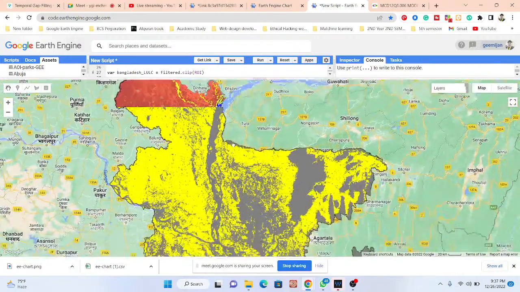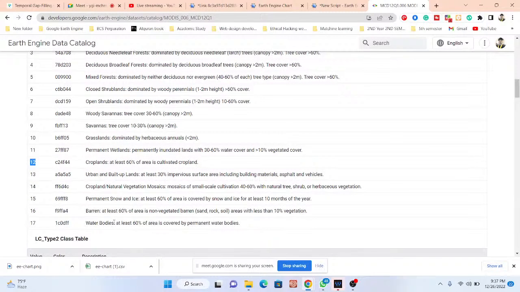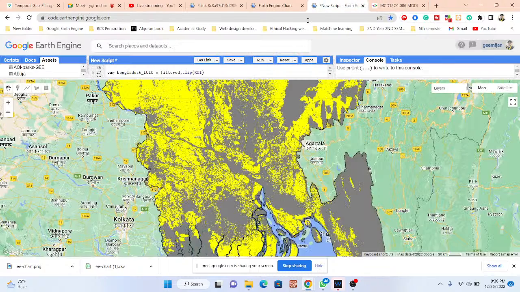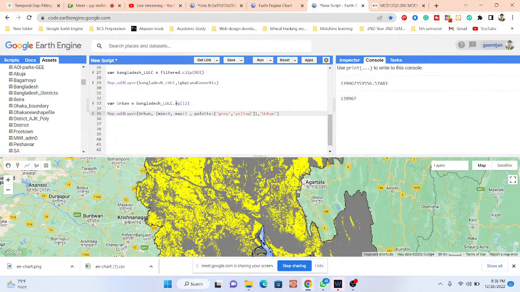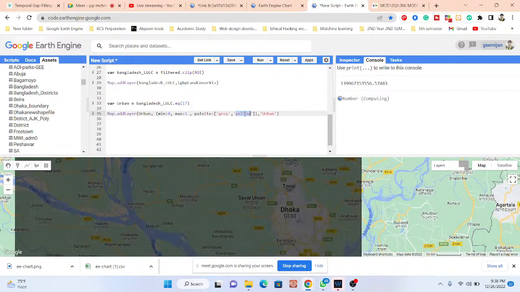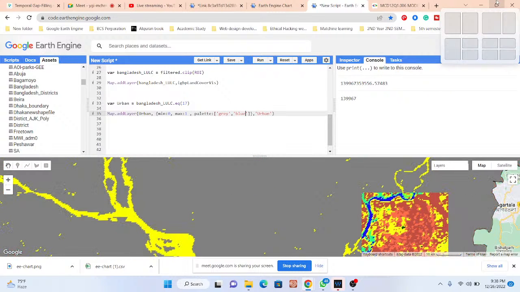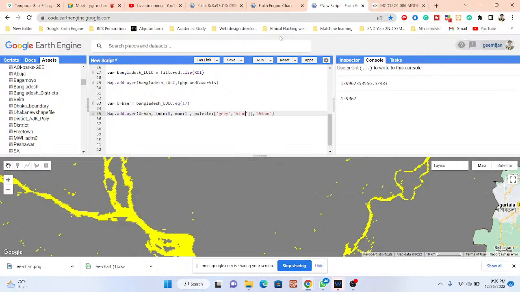Suppose you want to show only the water body, you can simply find the water body. You can see permanent wetland, also grassland, savanna, and also water bodies at least 61. So I want to show water bodies, which is 17. I simply copy and change the value here and click run. Suppose I want to show the water body as blue color, so I simply use blue color. That is better.